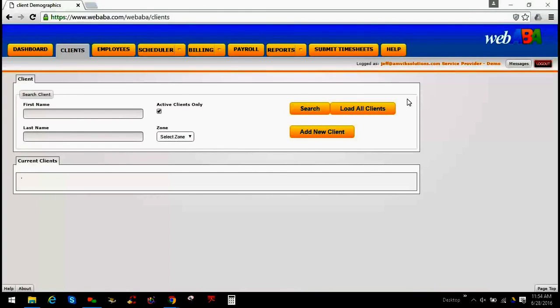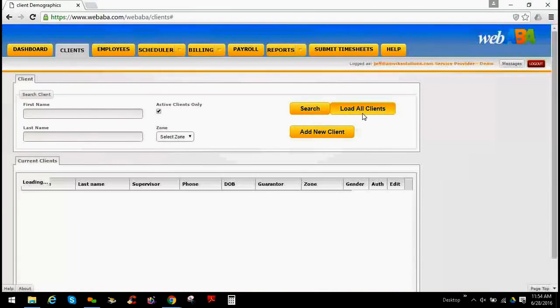This is the help for the client section of WebAVA. First thing that we might want to look at when we're in the client section is how to search for clients. And there's a few different ways to do that. We can obviously just click a button to load all of our clients.